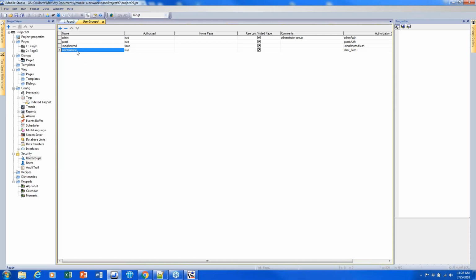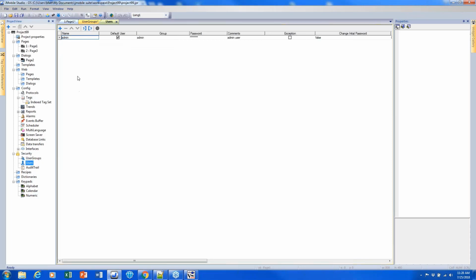So I've created another user type, and whenever I click on users, we see the types of users that we have that are actually able to log in. So we have admin. This is the default user, which means this is the user that will be logged in when this project is started up. By default, your default user is always admin, so this is probably something you want to change.